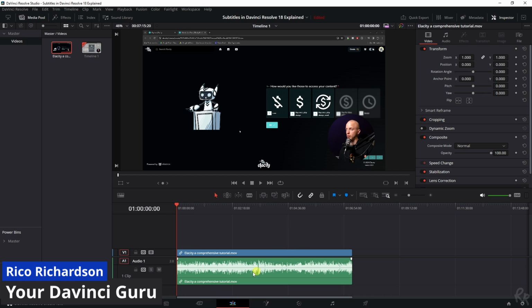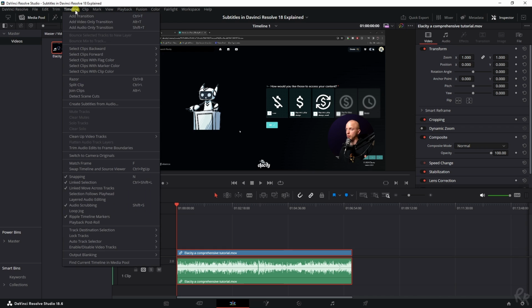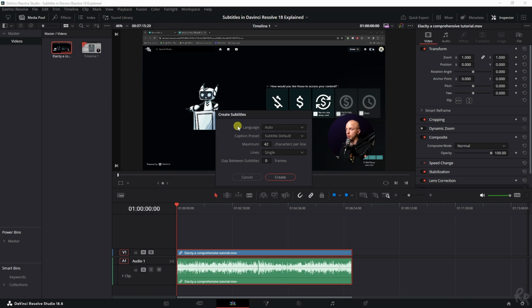Okay, and we have a clip here with an audio file, and it's important that you select the audio file and then go to timeline and then create subtitles from audio. That will show you this pop-up where you can change things like the language, the caption preset, the maximum. Now, I like to set the language to auto. I tried using different languages, but it didn't work as well as it does with auto.